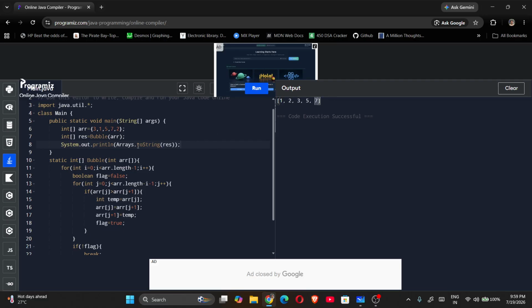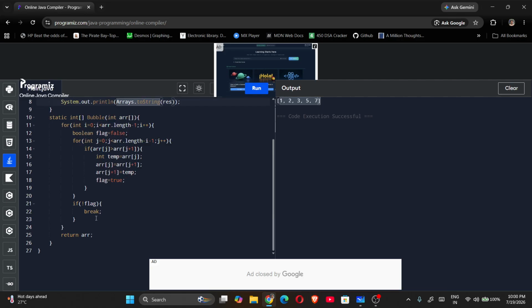Like if here you don't write arrays dot toString and just directly print the result, it will give you some garbage value. So just keep in mind that you print with arrays dot toString, or you can print it with a for loop. It is totally depending on you, but I've used it over here. And this flag is also very important. We are basically optimizing the code over here.